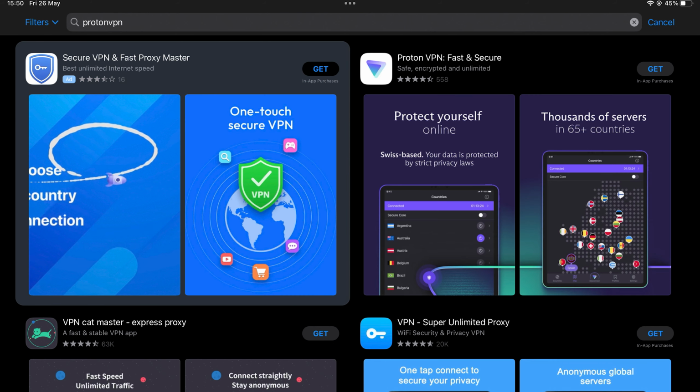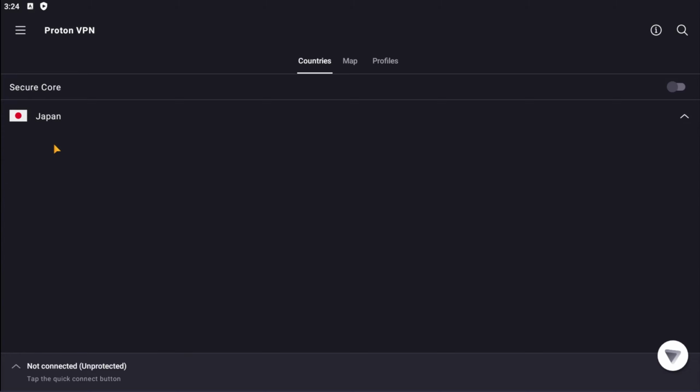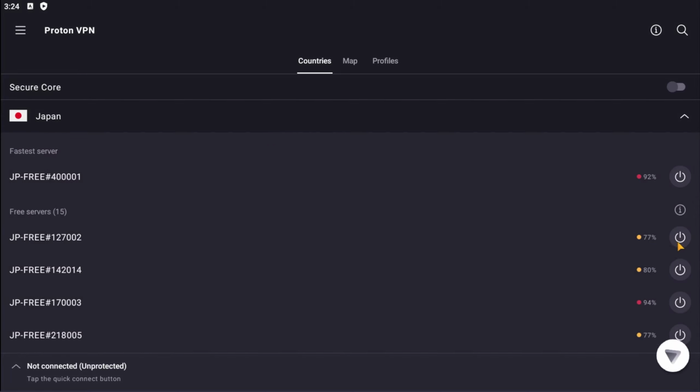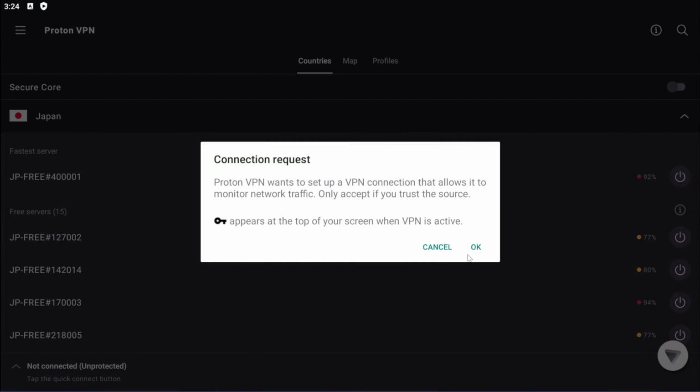And then Proton VPN. With the Japanese account itself, you can just search up Proton VPN and you'll see it, and just do exactly what I showed in the same way with the emulator. So that's about it. That's how you play it, and you're good to go.